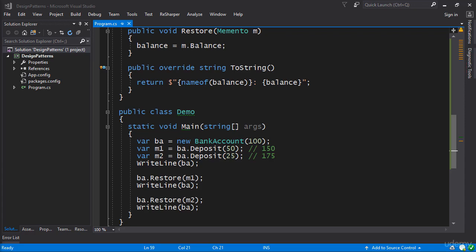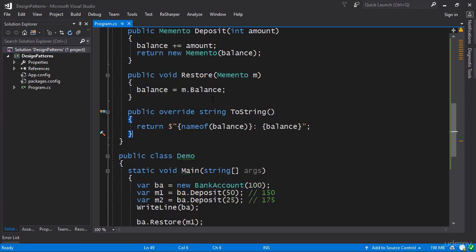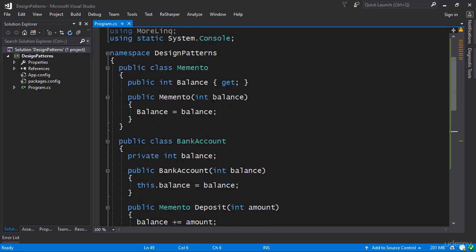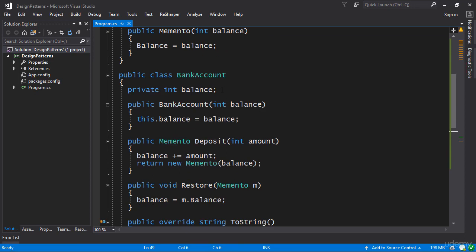All right, so let's see how we can use the Memento pattern to implement undo and redo functionality. Now for this, we're going to keep the mementos for all the transactions that happen. So all the invocations that happen in the bank account, we're going to keep a memento for every single one of them so that we can come back to any point in time.